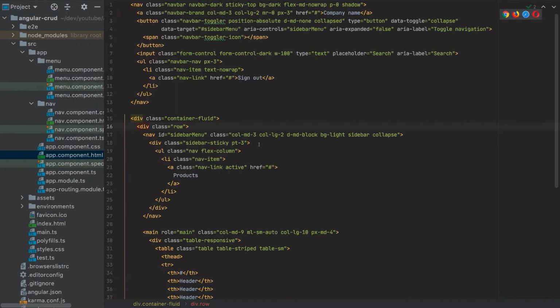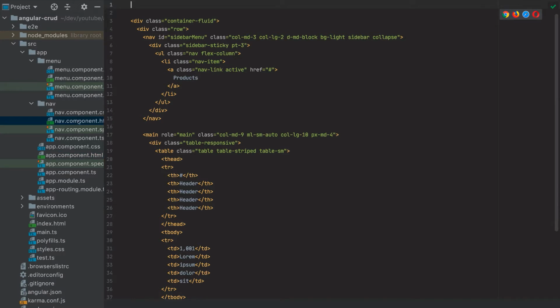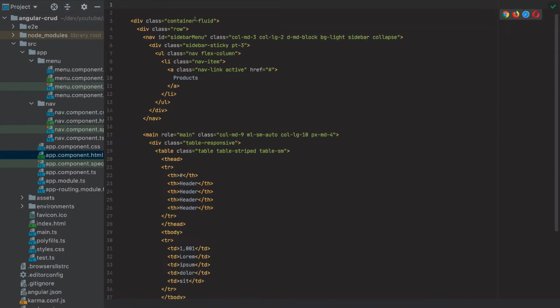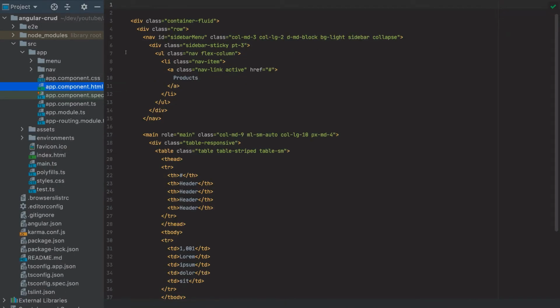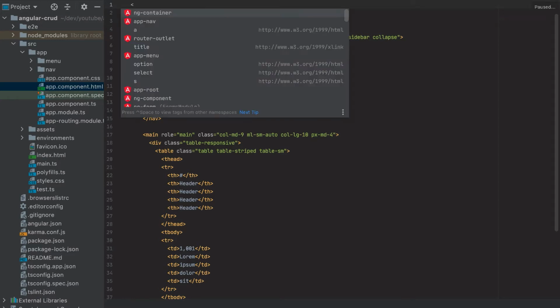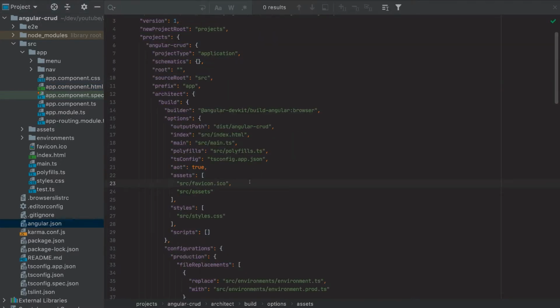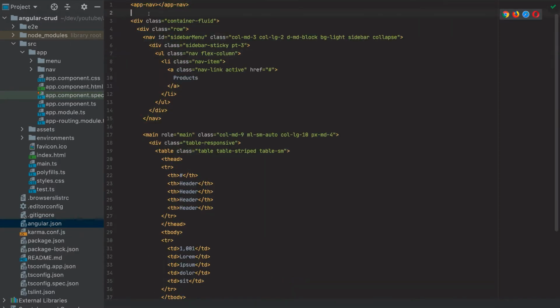Let's add the nav. So this will be the nav. Let's add the HTML here. And to add the nav component here now, we have to use app-nav. So the app is a prefix for every Angular component that is created and is located in angular.json. So the prefix is app. If you want to change the prefix in your application, you should change it here. Now we added the navigation there.